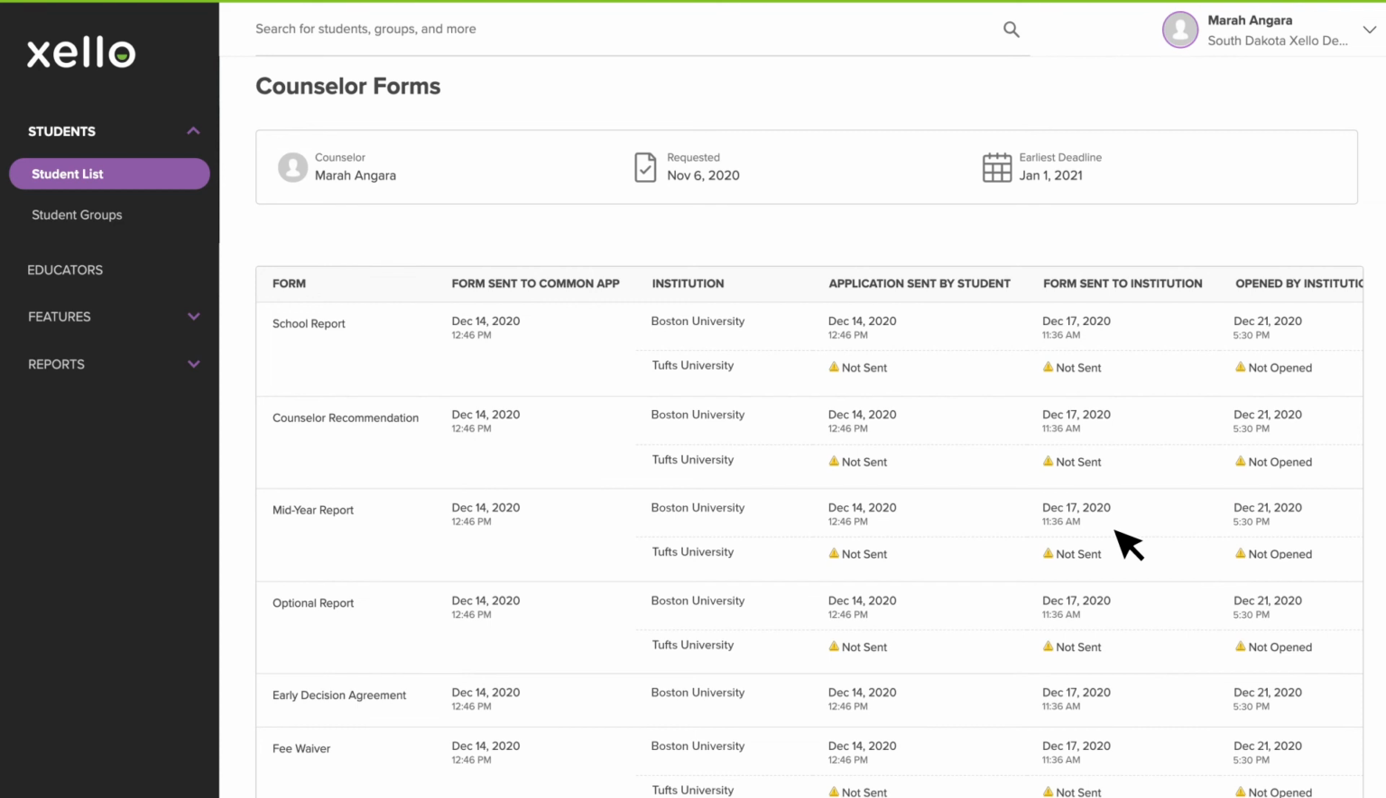Next, you'll see the status of every Common App form. Each form has a date and timestamp that tells you when the form was sent to Common App, when the student sent their application to an institution, and when the form was sent and opened by the institution. The warning symbols you see on the page make it clear that some forms still need to be actioned.